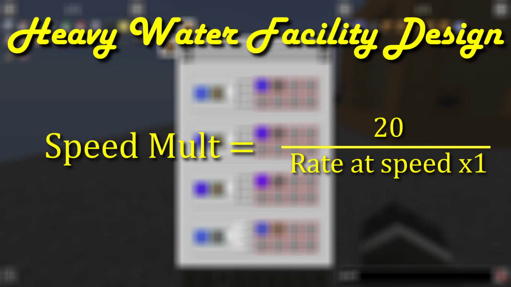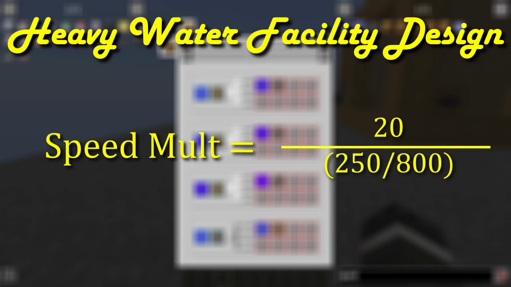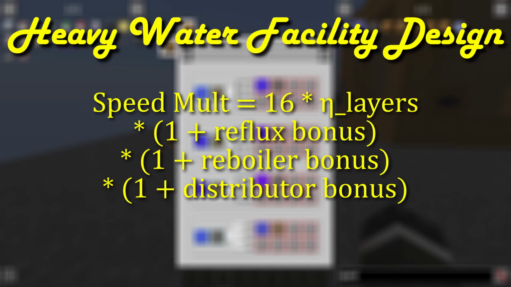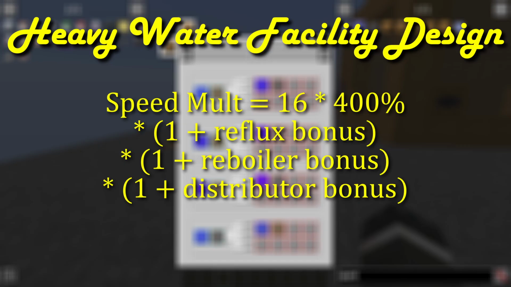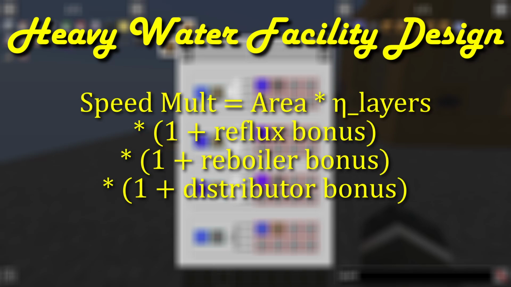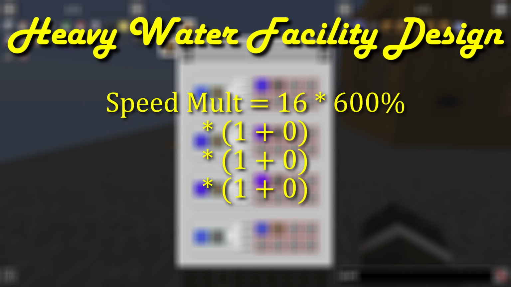Dividing 20 by 250 over 800, we get 64. Using the speed multiplier equation from the previous chapter, substituting an area of 16, which corresponds to a 4x4 distiller, a layer efficiency of 400% and 0 for the bonuses, we can achieve 64. And following the same train of thought, we can make the hydrogen sulfide regenerator with an area of 16 and a layer efficiency of 600%.